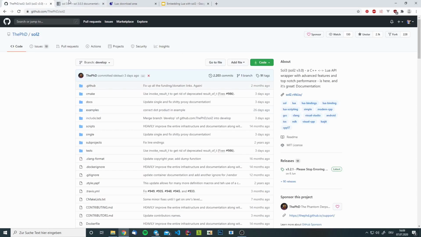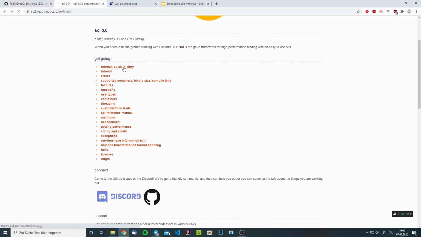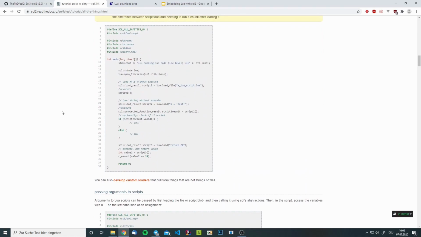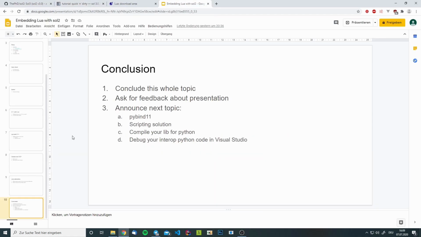They also have great documentation, so you can just have a look. I really enjoyed using Sol2. I am also using it in one of my personal projects where I am using Lua as a JSON replacement format.